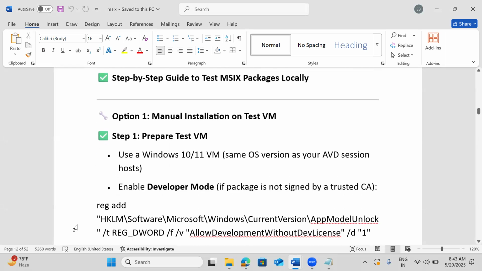Now, in order to test those MSIX packages, once we build those or download those MSIX packages, we need to test them also. And before that, we need to check the digital signature also.